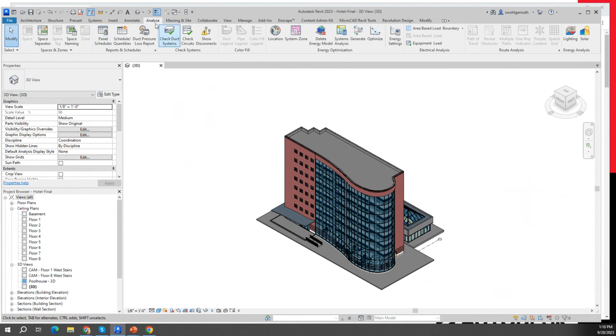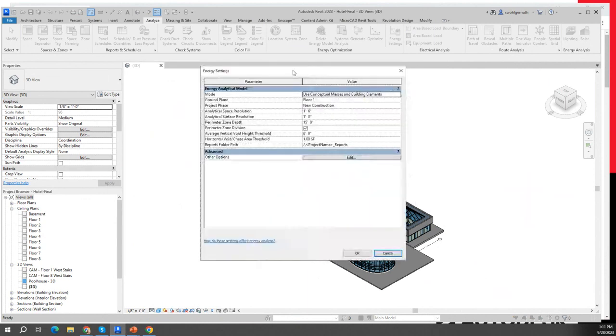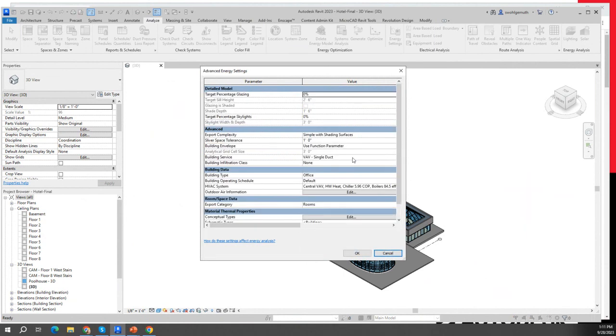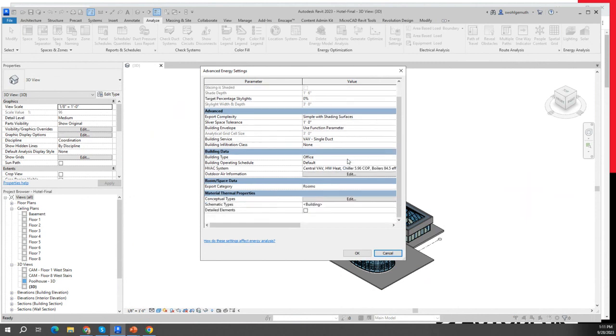If you had not seen this part of Revit before, you can check here in the energy settings how you can define your building. So right now I'm using my masses and my building elements, and then you can define what type of building it is, and you can define your operating schedule, you can define your HVAC system. You can even go and define material thermal properties. So right now I'm picking up the thermal properties from what is modeled.